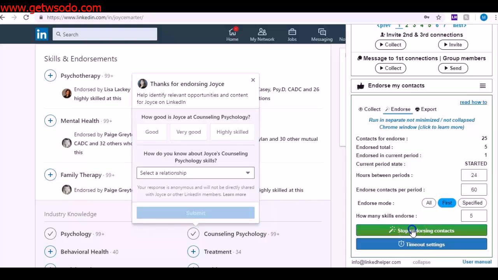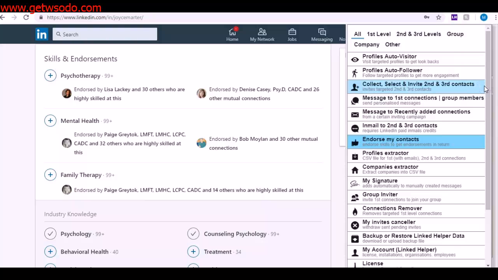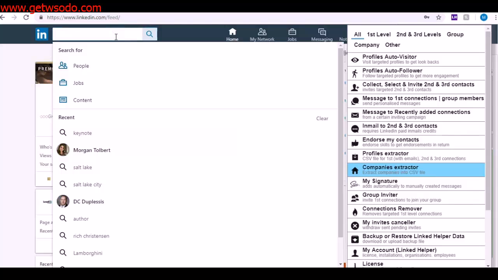Alright, so I'm going to stop endorsing, and I want to show you guys the next thing, which is my next favorite tool, where it has this human with the plus sign. It says collect, select, and invite second and third contacts. Long story short, auto connecting. So I'm going to do the same exact thing. Like I said before, guys, once you understand one of these, you kind of understand all of them.